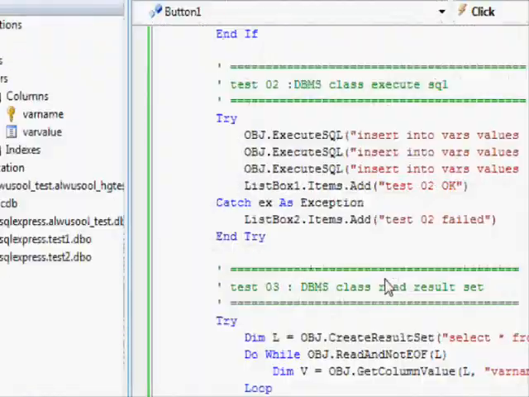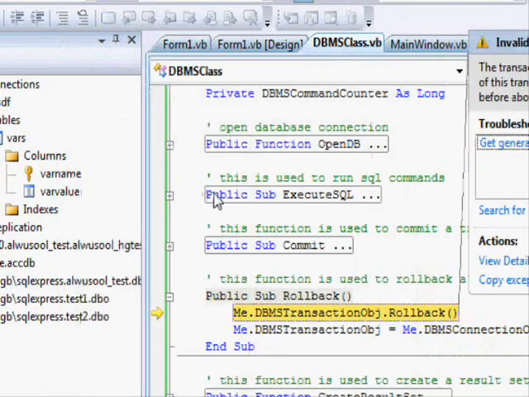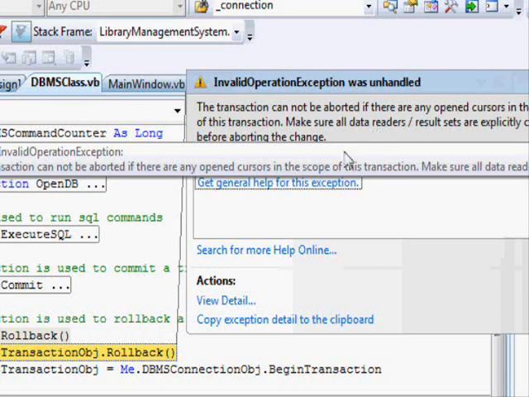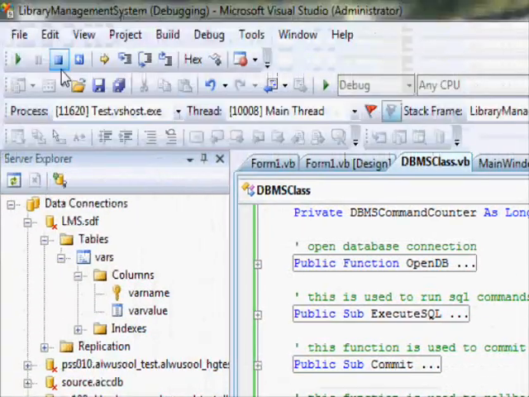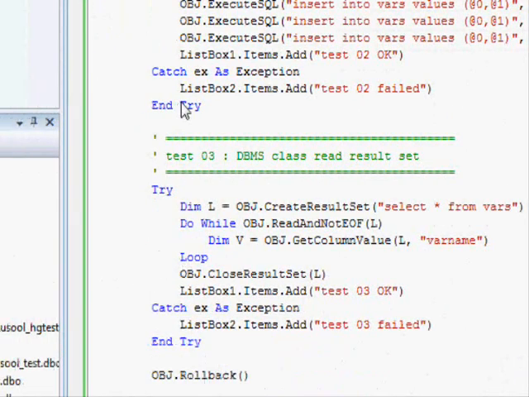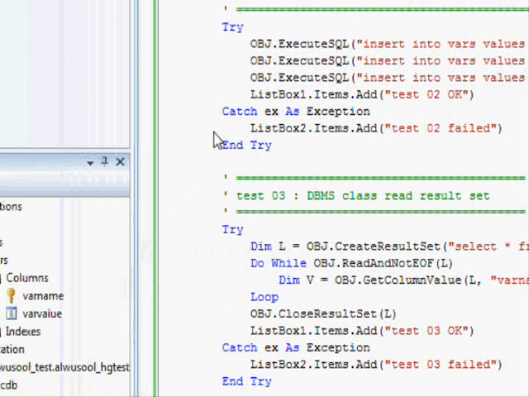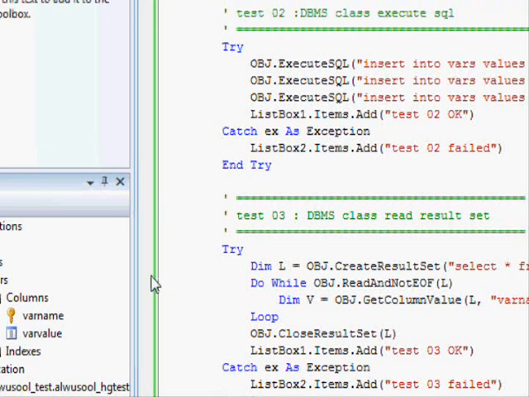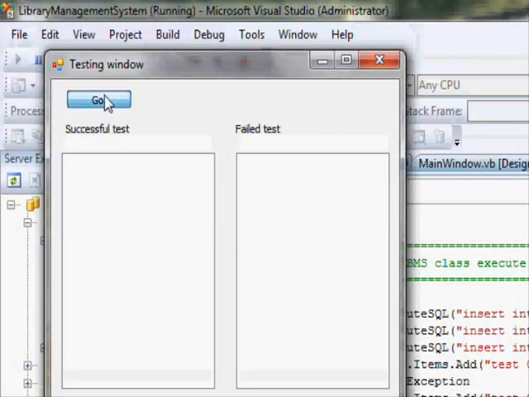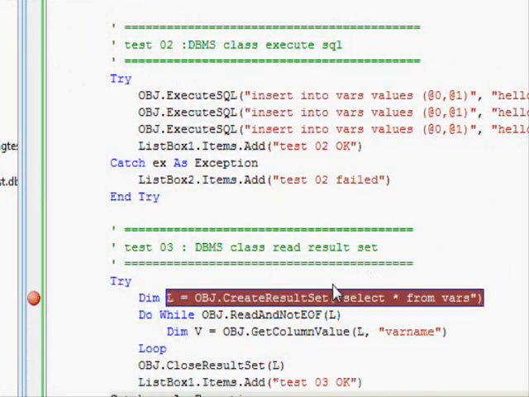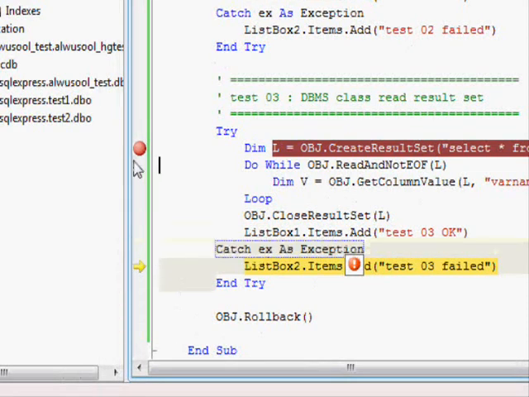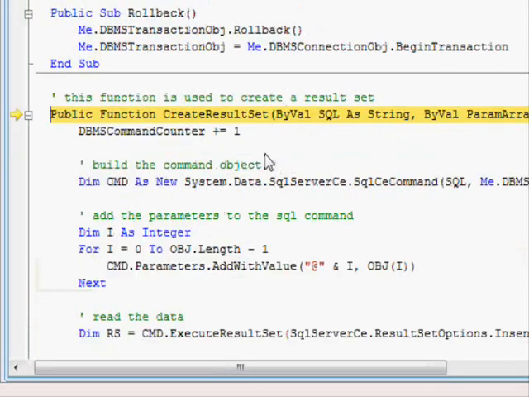Okay, so let's try it out. We can save, hopefully it works the first time. I usually make mistakes, but please work. What's that? Transaction cannot be aborted if there's any other cursors in this. Okay, let's see. So let me run, let me see. So this one, I told it to close, let's just see. So go here, okay, so we reached this one. So F10, what's the exception here? Object reference not set to an instance of an object.